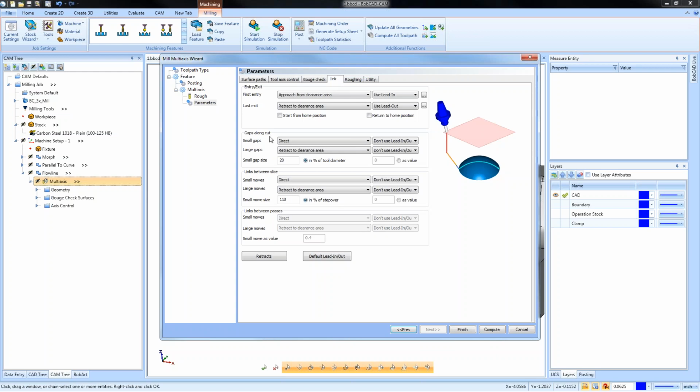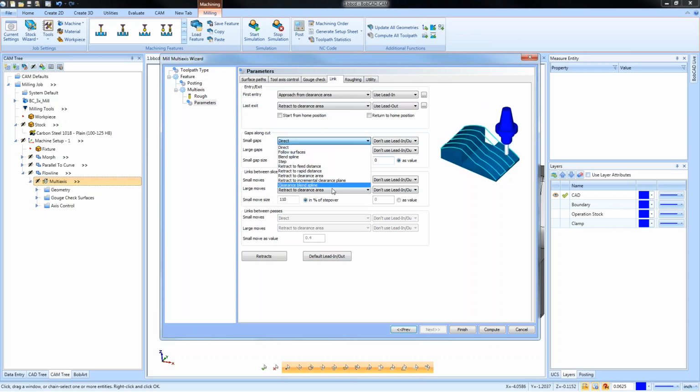A gap is like if there's a hole in the model or a gap within the surfaces. You have two different sections that would apply: small gaps and large gaps. A small gap is defined as 20% of the tool diameter, or you can come over here and type in a value. By using small gaps and large gaps, you can tell it to jump over little holes, but retract and go to clearance for larger holes. There are different strategies that tell the software what to do when it encounters a small gap or a large gap.